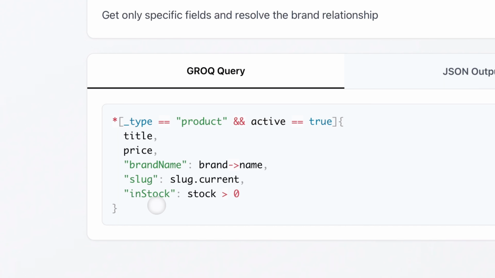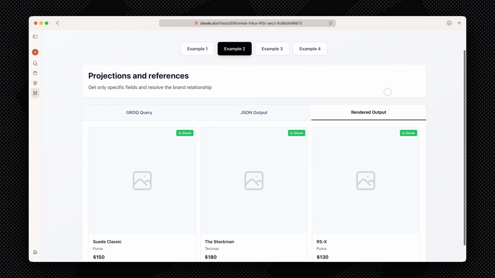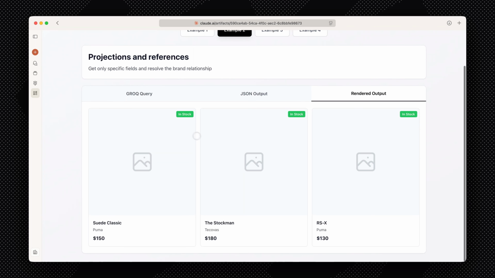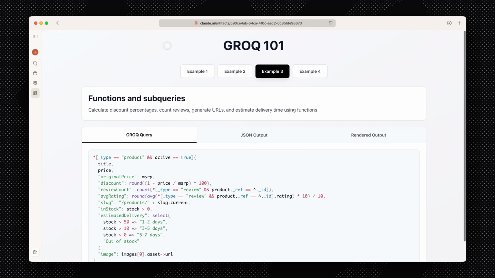And then we have this in stock, which is kind of like a made up field. It doesn't actually exist in Content Lake, but we're computing it by saying, is the stock greater than 0? Then output true or false. And we can see that in the JSON output right here. The in stock is set to true, and the brand name we can see here resolves to that brand name. And with this, we can build a slightly better version of these product cards. And now we have the in stock badge as well as the brand name down here. But let's jump into some really cool and powerful stuff that we can do with GROQ in example 3.